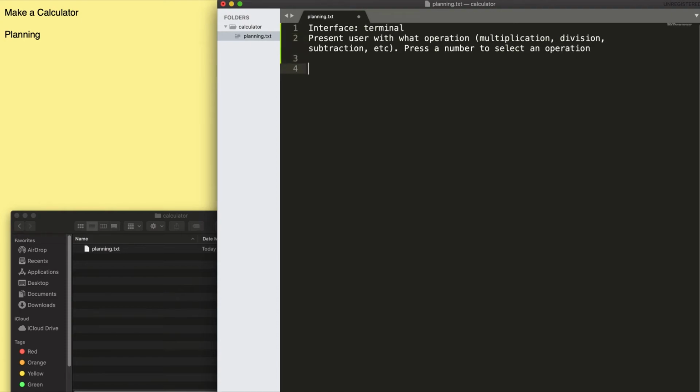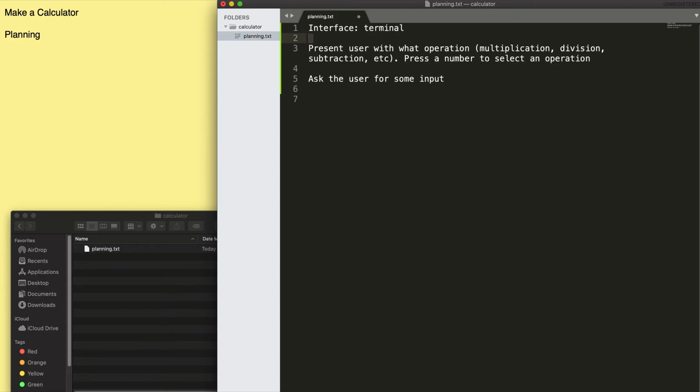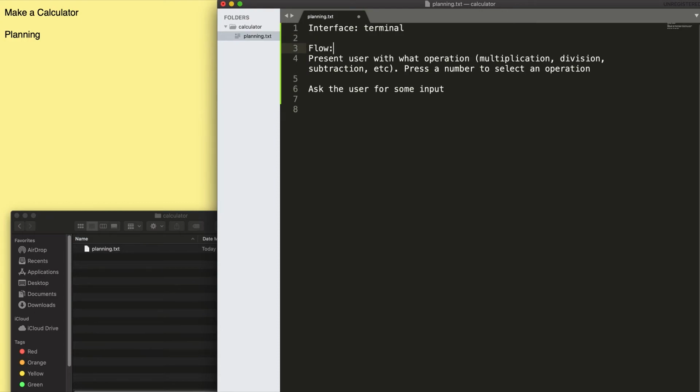Once they do that, then in a calculator, if you say multiply or something like that, we need to figure out what numbers to multiply. So once we select an operation, we're going to ask the user for some input. I guess here's the interface, and we can define right here our flow. What's the app going to look like? Once we get their input, we'll process the input and then output the result. So that's how our interface is going to be: the terminal.